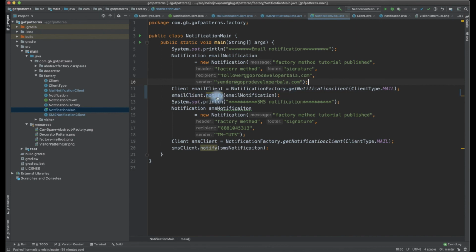I'm just calling the notify method. The second time I'm creating an SMS notification which has a message, header, footer, recipient. For example, for SMS, footer might be null. I'm just saying a signature, and the recipient would be not an email ID but a phone number, and the sender is an abstracted 6 digit. If we have to send bulk notification, this is how the API gateway accepts. And I say notify. The notification is done.